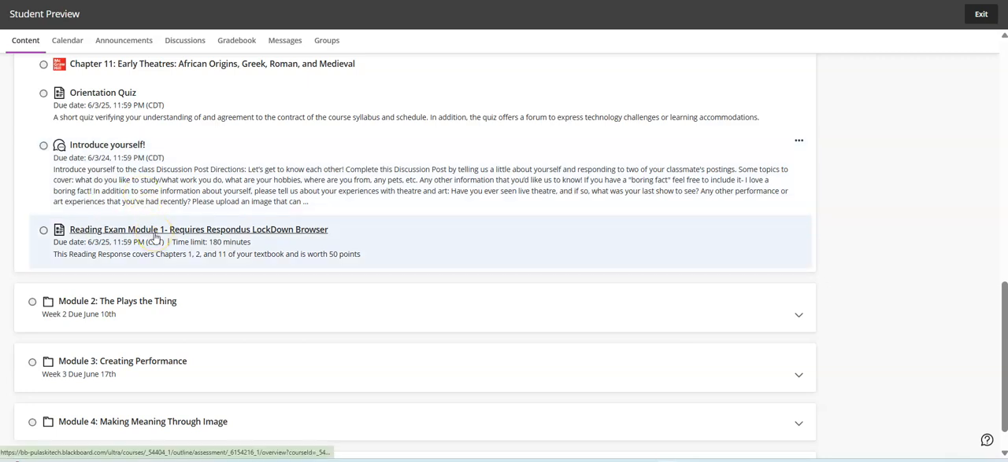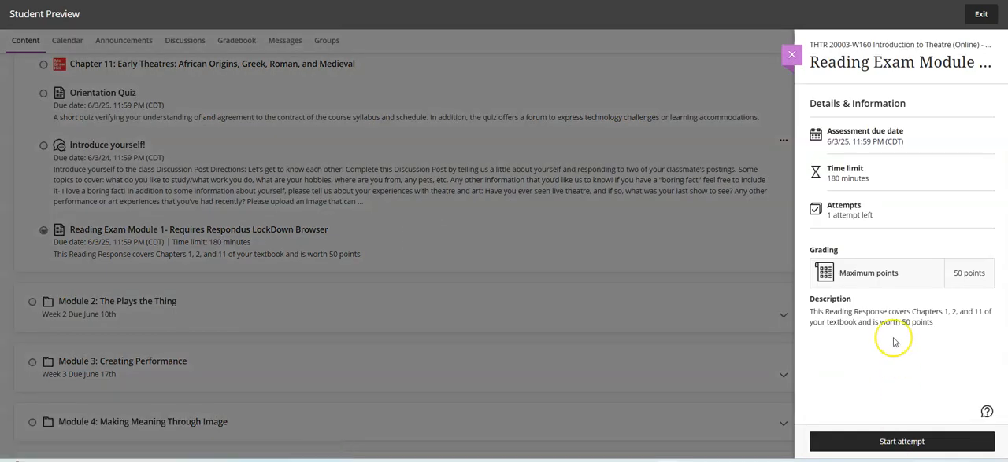And then your first major exam is the last thing that you'll need to complete. This is going to be covering chapters 1, 2, and 11 of your textbook, and it's worth 50 points. You'll just click on this link, and it will take you to the information on the exam, right? You have 1 attempt, it's worth 50 points, and it tells you what's covered. So definitely don't click on it before you've done your reading, because you only have 1 opportunity.